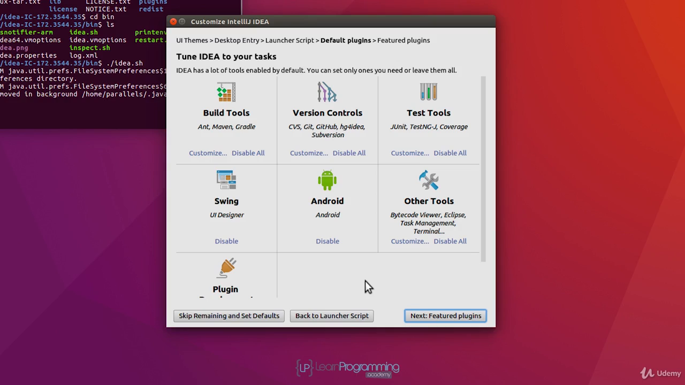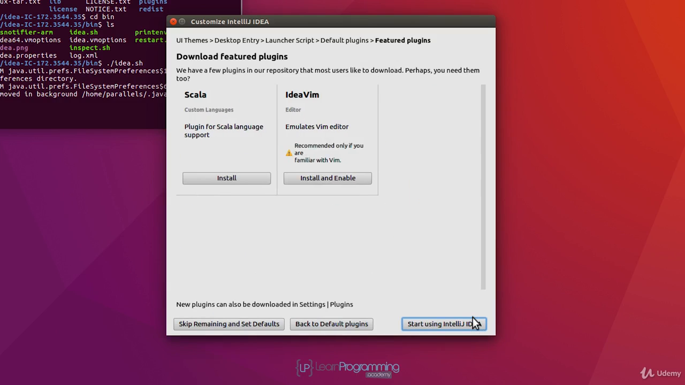Just one other thing to keep in mind is if you're running the Ultimate Edition and not the Community Edition that I'm installing, you probably will have extra options there because of the extra functionality that the Ultimate Edition of IntelliJ gives you. But in my case, I'm not going to do anything. I'm just going to click on Next. And we've got some other options to download some featured plugins. We're not going to be using those plugins in this course either. So I'm just going to click on Start Using IntelliJ IDEA.